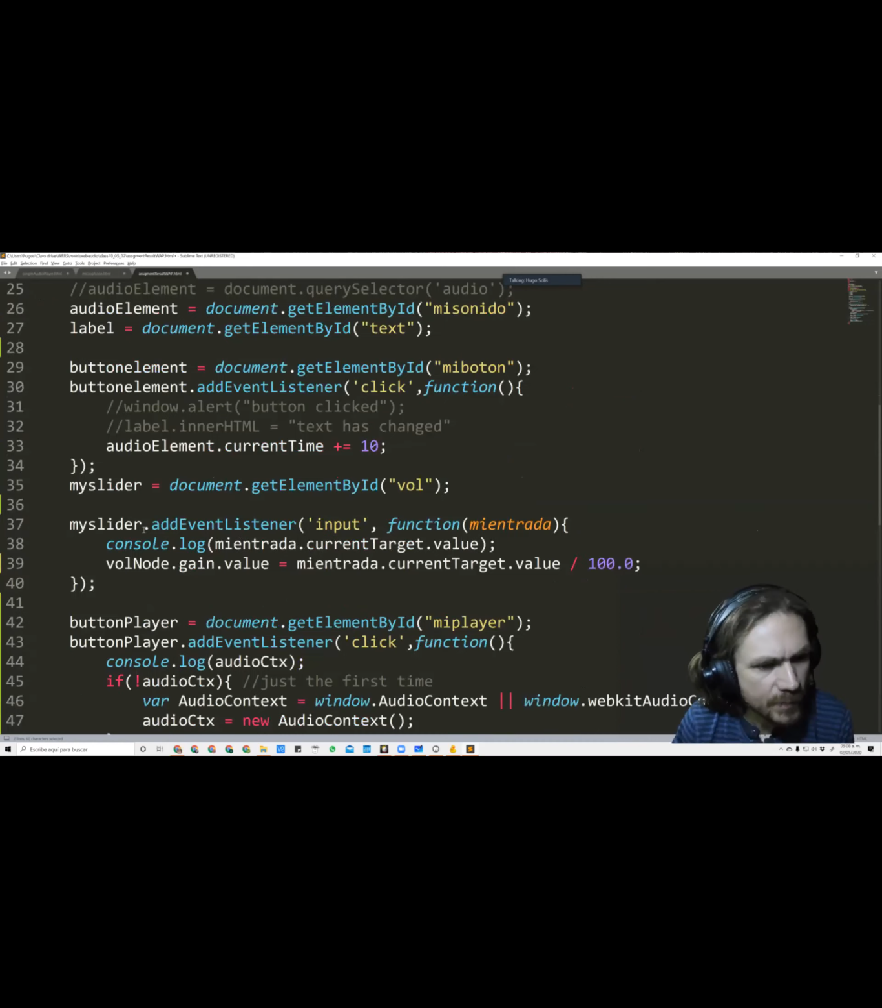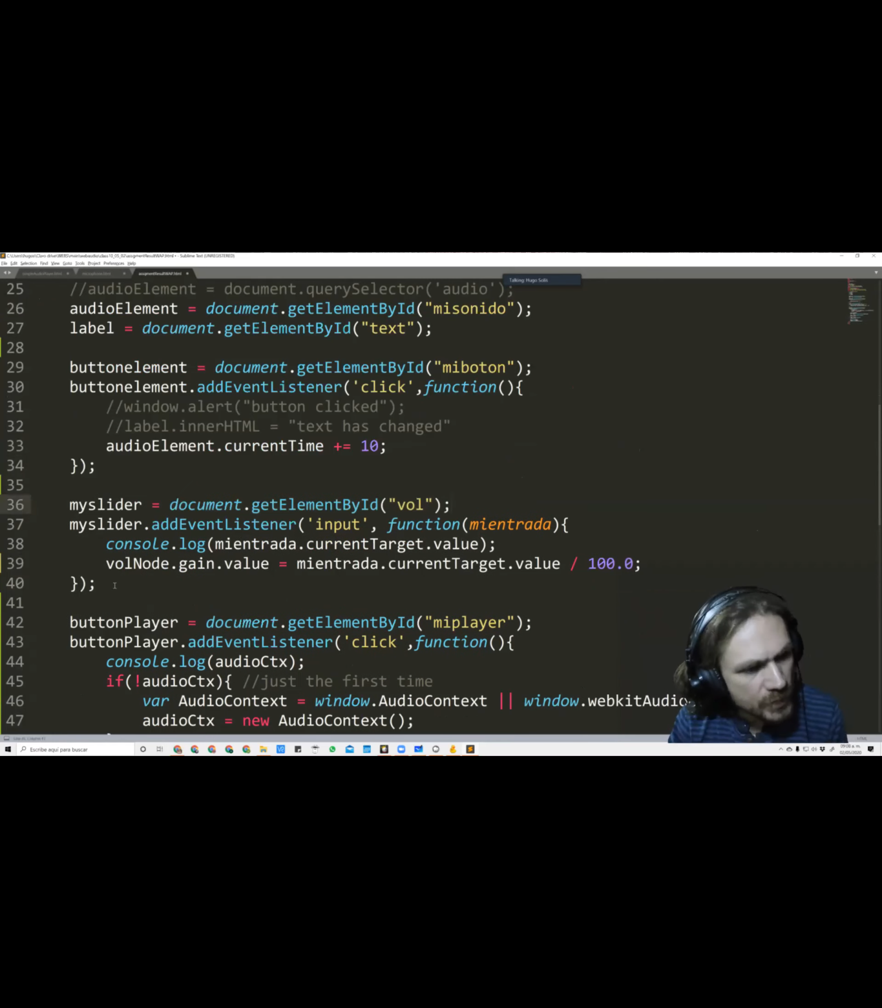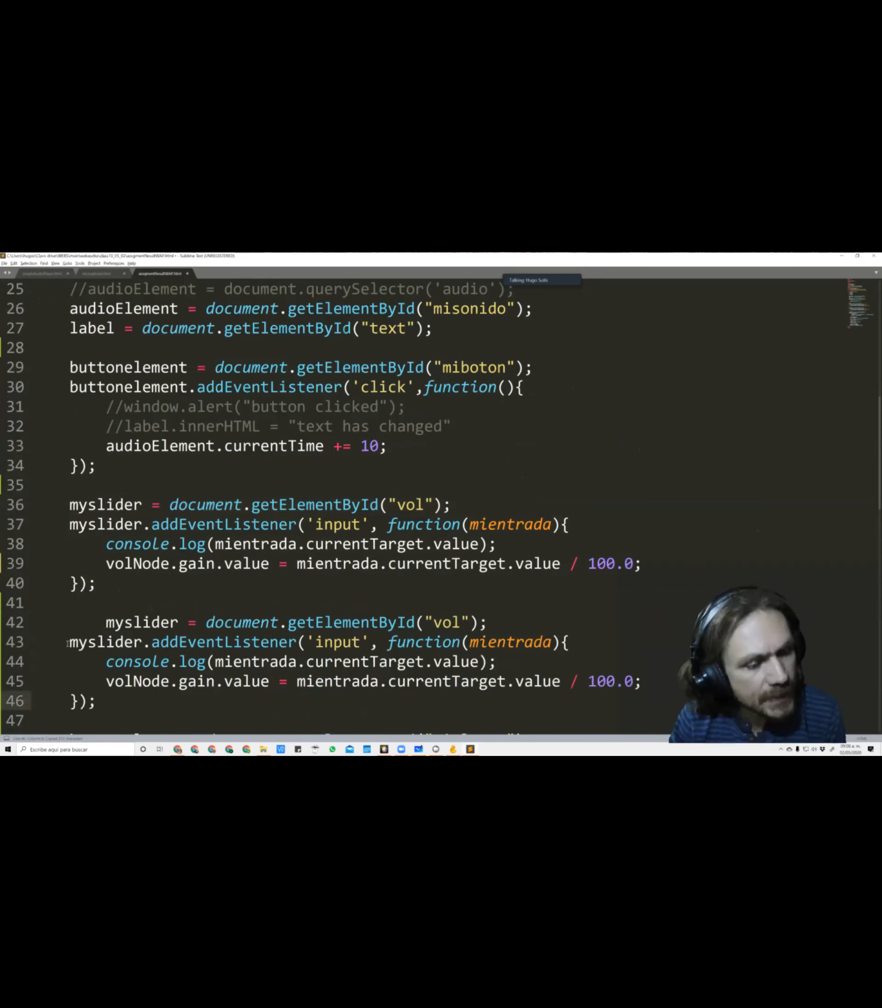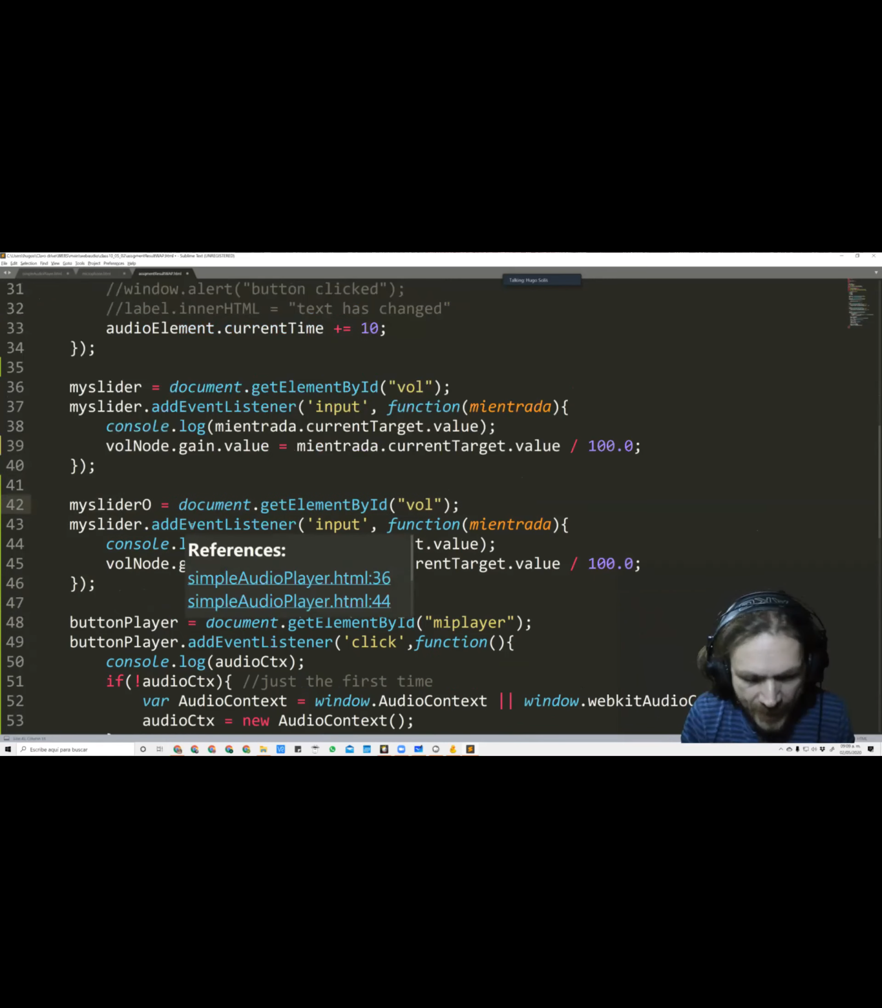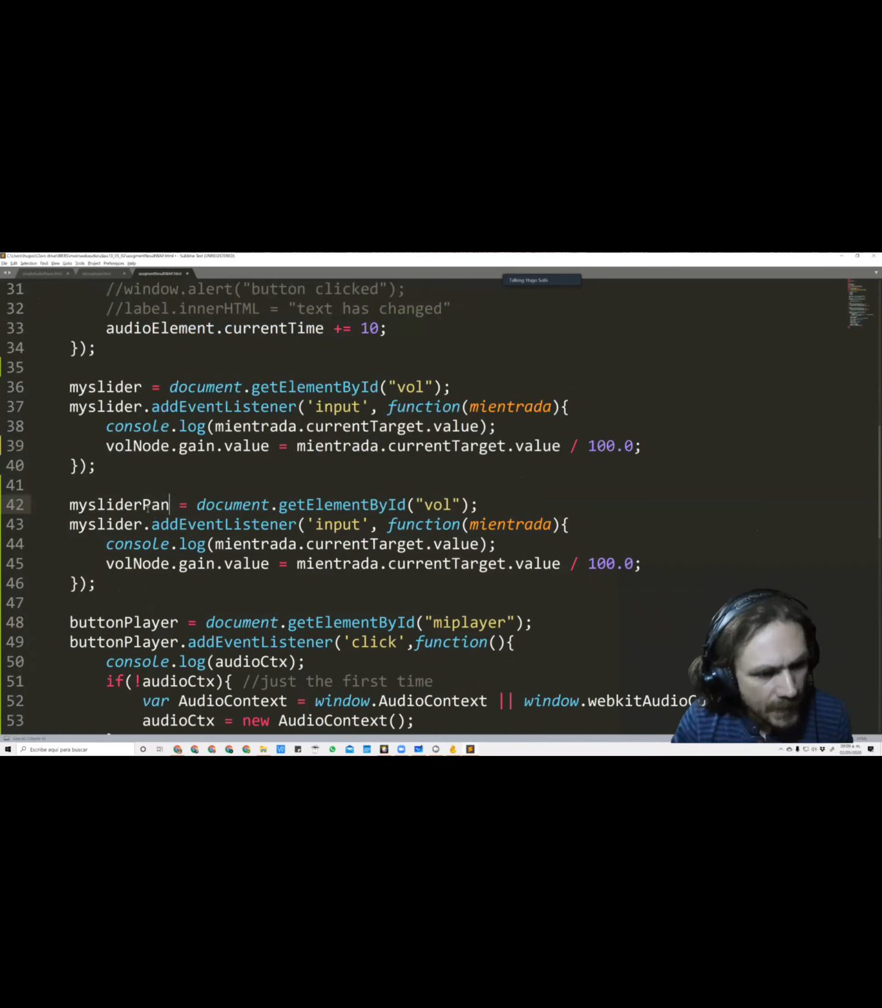So if this is my slider, getElementById, I can grab all these lines, okay? I'm just organizing my code. I can copy this section because I'm lazy. And then I need another variable, which is called my slider for panning, right? And my slider for panning is getting from the ID pan, and then the console should be the same.